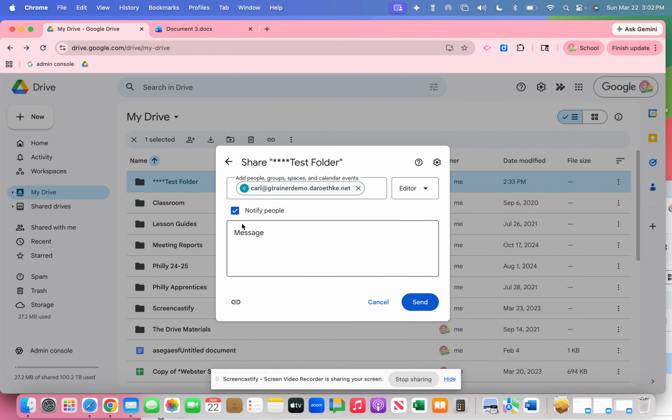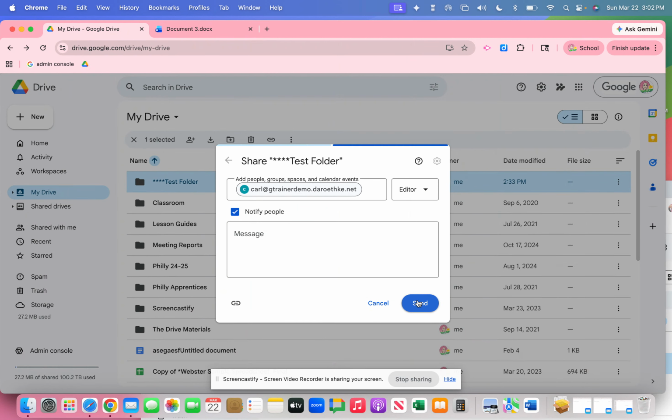And I've got notify people checked, so Carl will get an email that says, Debbie Rothke shared the test folder with you, so that he will know it's there instead of just having to stumble across it and share it with me. So we'll click on send.